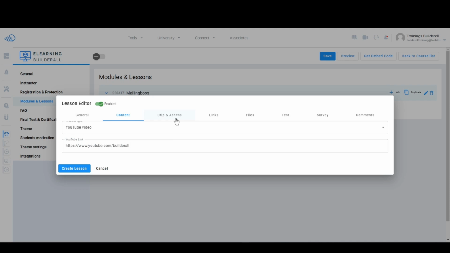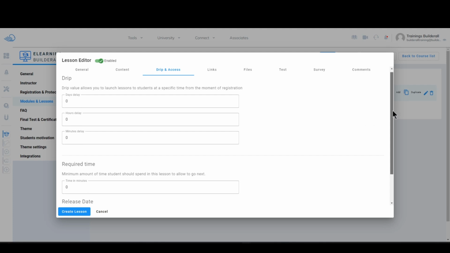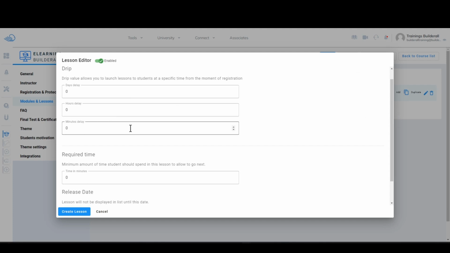And then we've got the drip access as well. Now for drip access, that is exactly what you are going to meet. What it means is that you are going to allow certain lessons to be only available at specific times. So you see the first one says drip value allows you to launch lessons to students at a specific time: day, hour, and minutes. Now remember, this is for this specific lesson. It doesn't apply to all lessons.